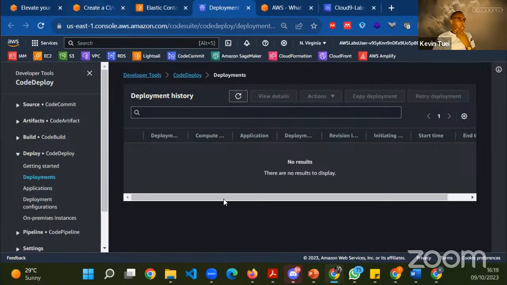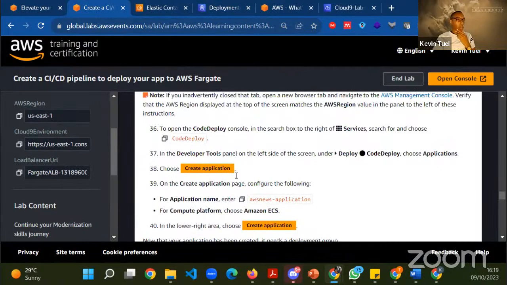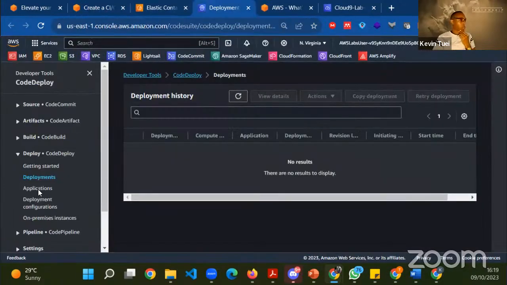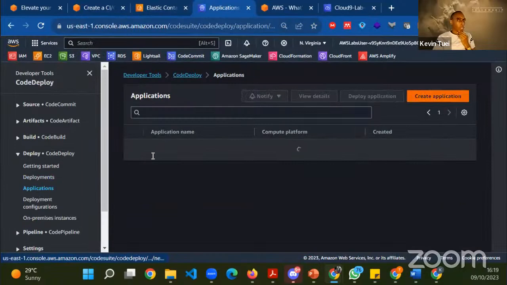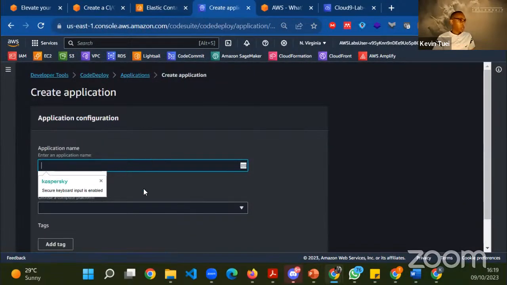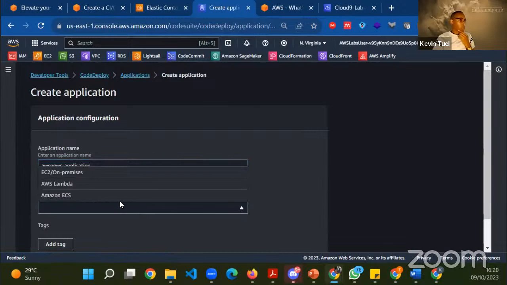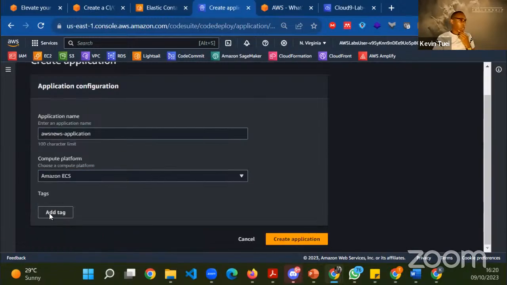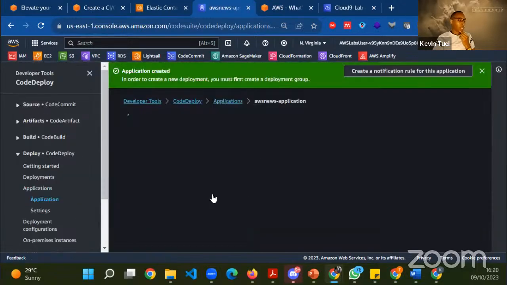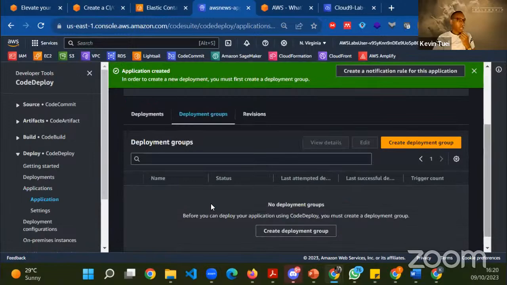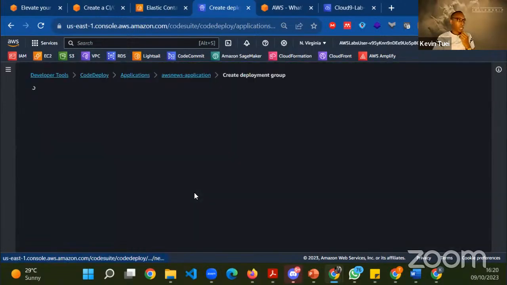So we are supposed to start by going to Deploy, then choose Applications, then you create an application. Call it AWS news application. Compute platform is our ECS. Remember that you have an option, you can use Lambda or EC2 on-premises. When you're creating an application, you just create it. You can tag your resources if you want to. That's very important. Then we can now create the deployment group.